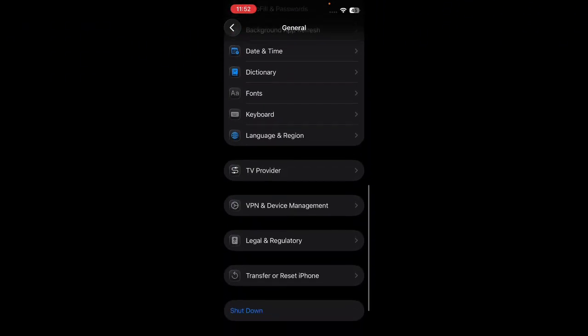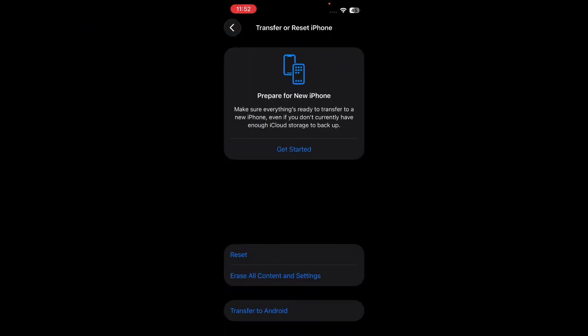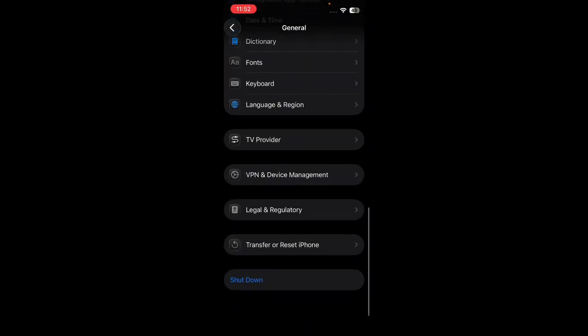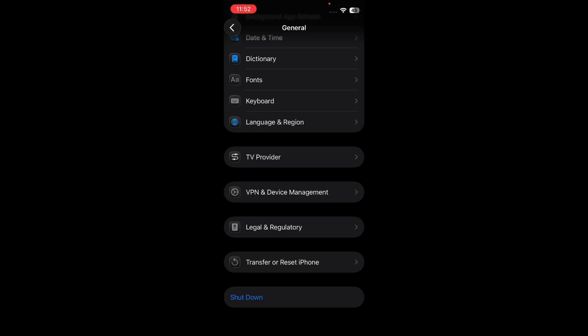After that, scroll down and find the option Transfer or Reset iPhone, tap Reset, and reset the network settings from there. After that, just connect again with your Wi-Fi.